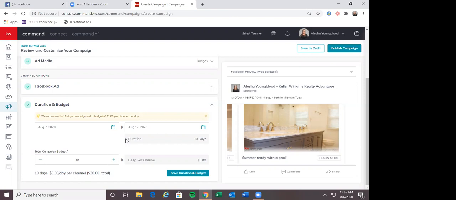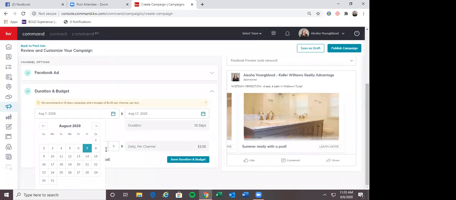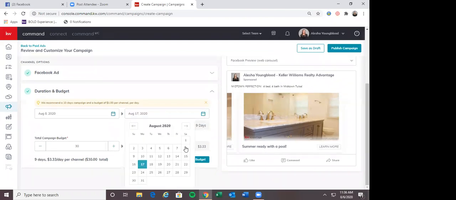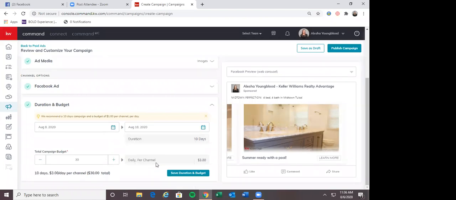So it's not going to let the ad start today because the day has already started. So on my start date, it's already pulling for tomorrow. So if I click the calendar, I can choose which day I want it to start. Now it's not going to start today because today is the 6th. So I can choose my day. So let's say, okay, I want it to start Saturday. Right now, it pulled it down to 9 days. So let's say, you know what? Well, I want it to run for 10 days. So let's bump it to the 18th. And now the duration is set to 10 days. So that means this ad is going to run for 10 days.